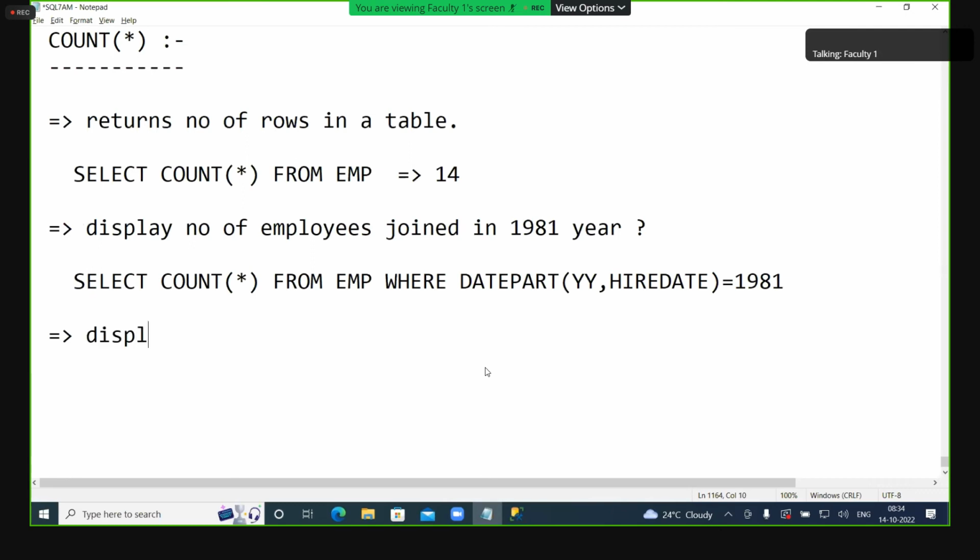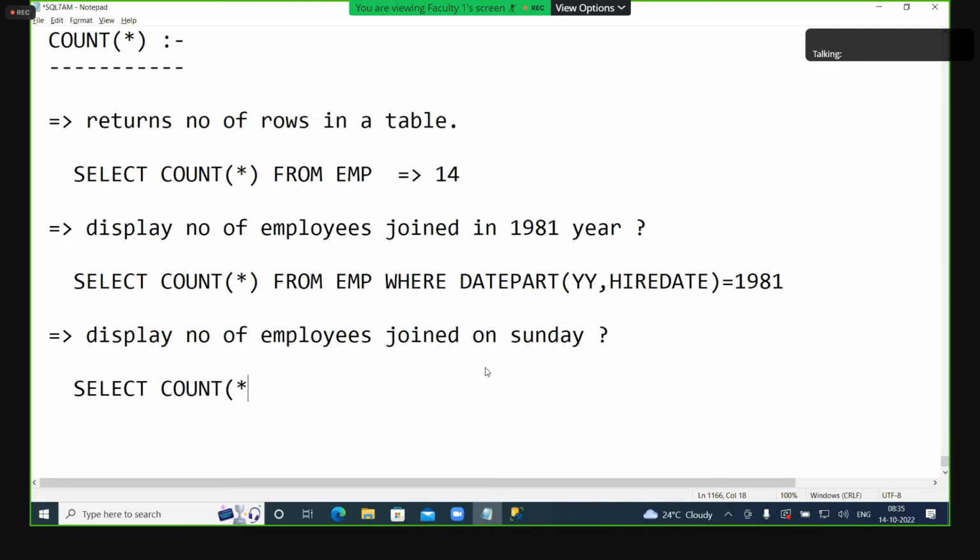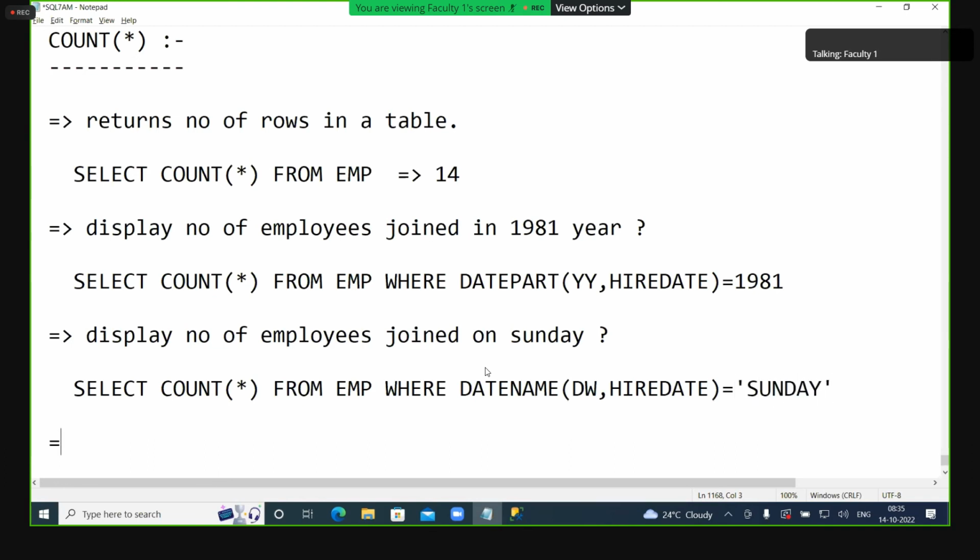Next, display the number of employees joined on Sunday. It is not asking for the employee details, it is asking for the count. How many? It is not asking for the details. Then select count star from EMP where DATENAME DW comma hire date equals Sunday. So this gives how many employees joined on Sunday.